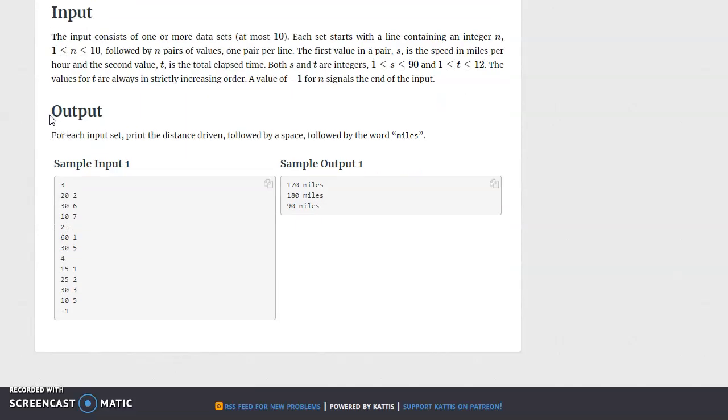So as for the output, you want to output the distance driven, followed by a space, and then followed by the word miles.